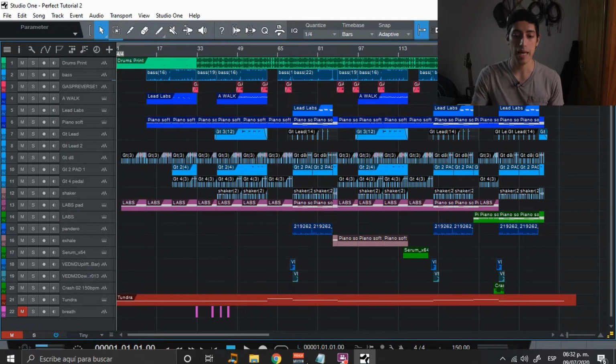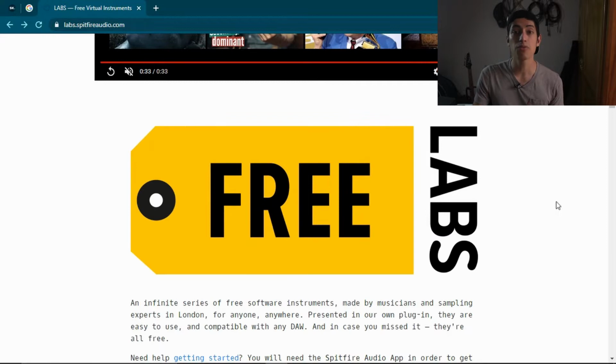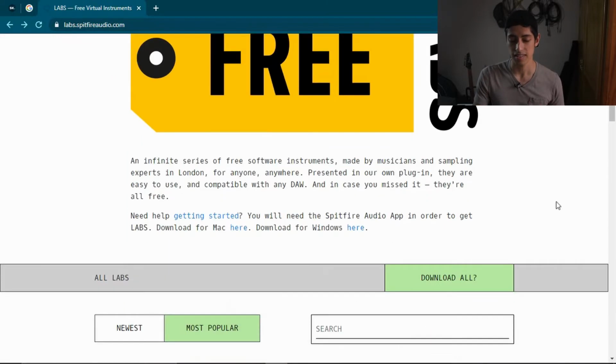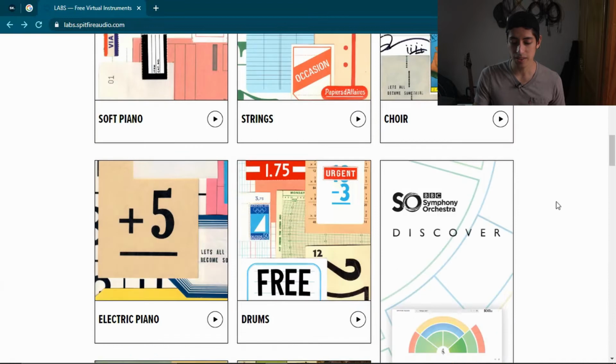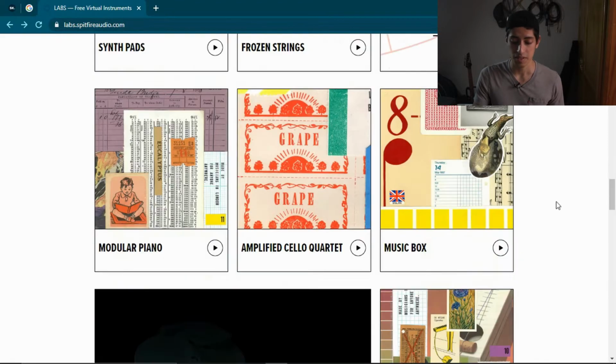So, if you haven't heard about Spitfire Audio, they are one of the best companies out there who sell plugins, mainly samples for orchestral sounds. They have some of the best orchestral sounds, some of the best string libraries. And this line that they have, it's called Labs. And they are free, which I think is amazing. They offer great value, and I honestly can't believe how these plugins are free.